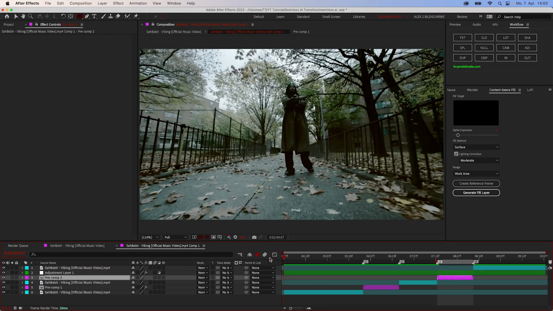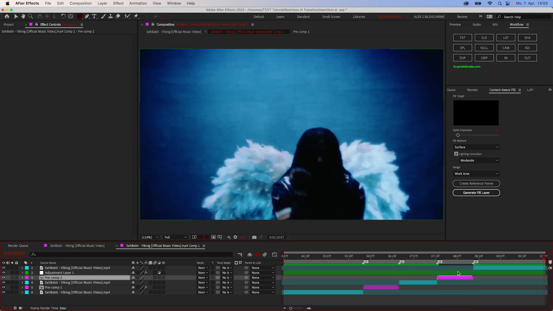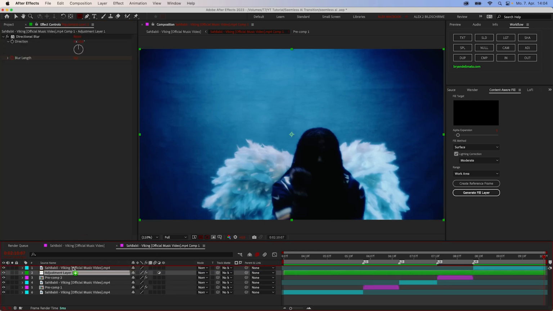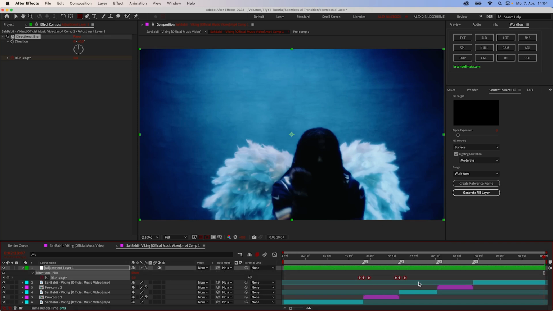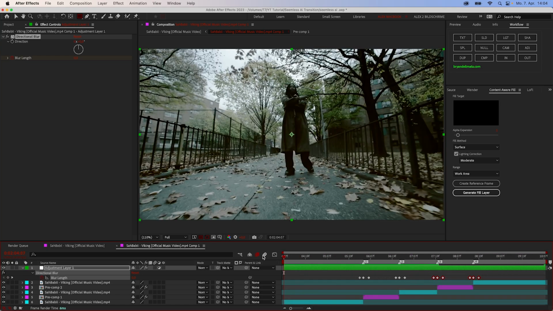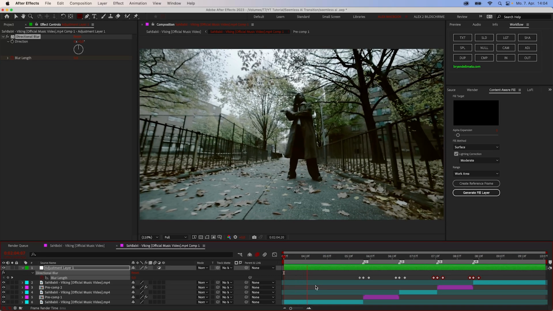Then adjust your workspace. We'll copy the RSMB. So I will copy the RSMB and put the adjustment layer up and just again copy the keyframes. Like this. And now let's take a look at the whole thing.